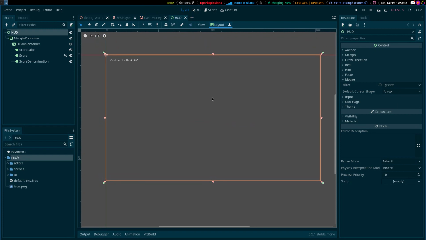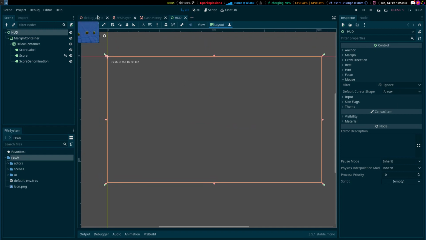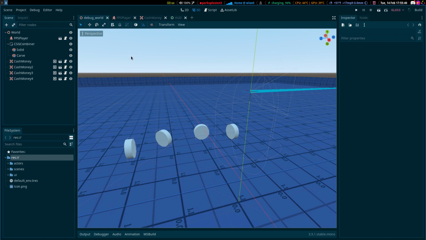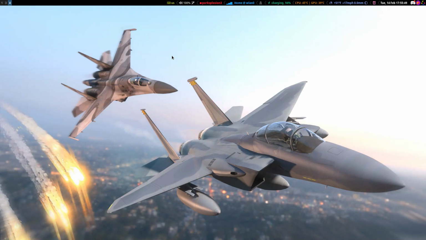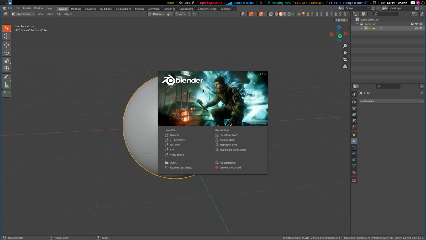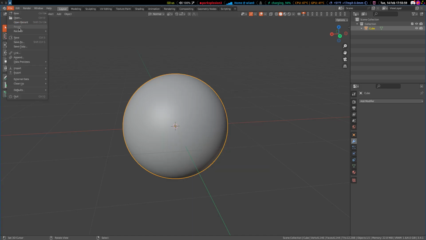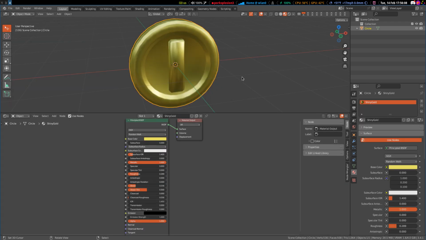Is it working? Alright. So now, the next thing I was going to do is make these coins. I was working on a coin model earlier. So let me go open it. I was also working on a pig model, but I didn't save it. I was sculpting it and then it was turning out horribly.